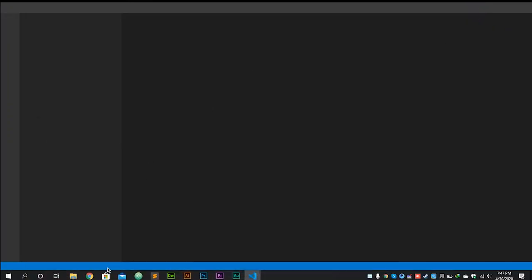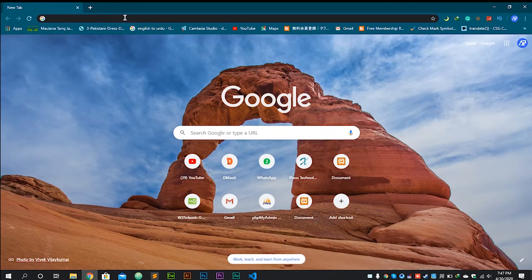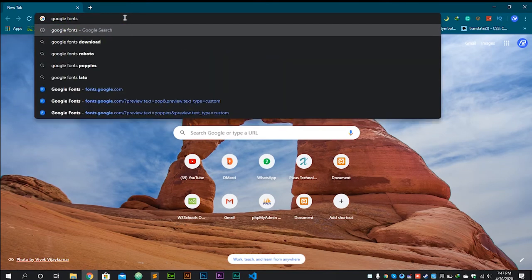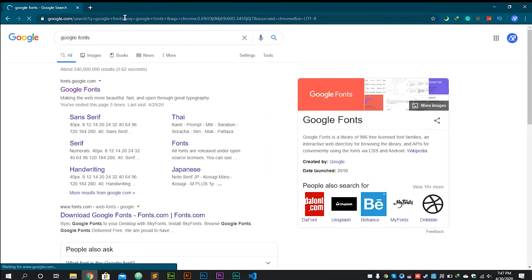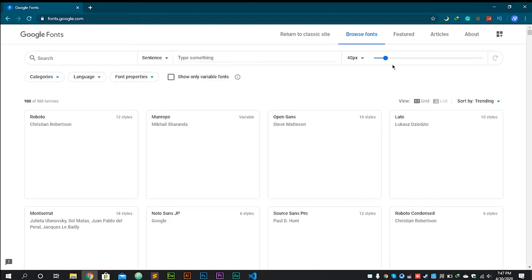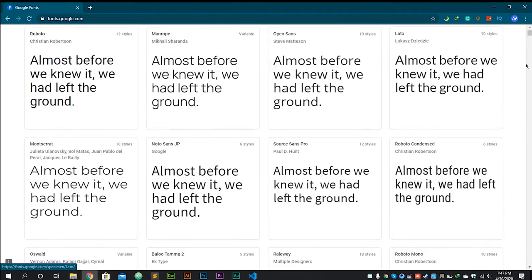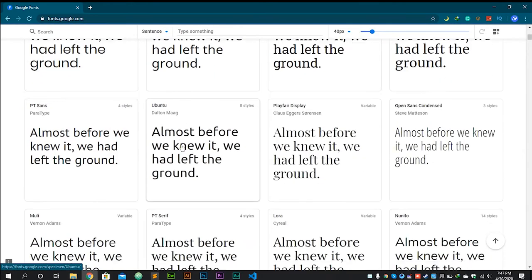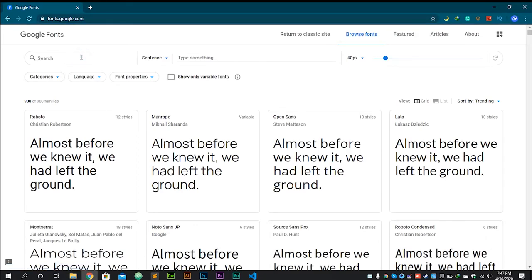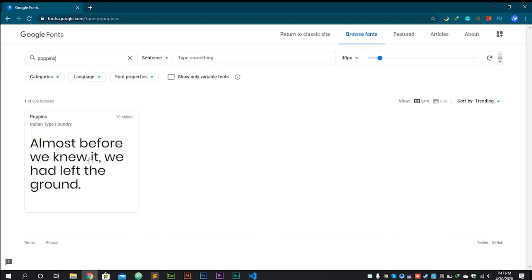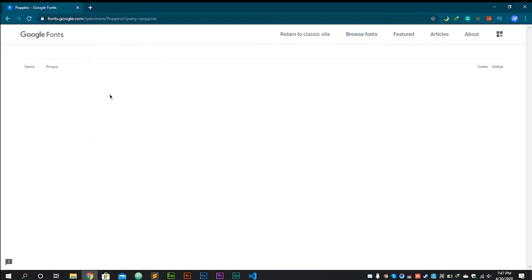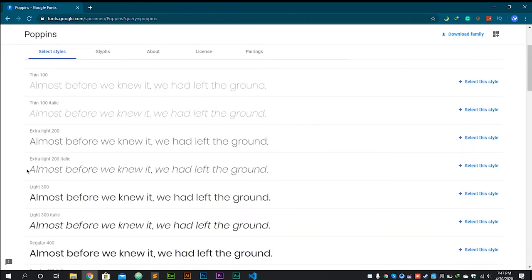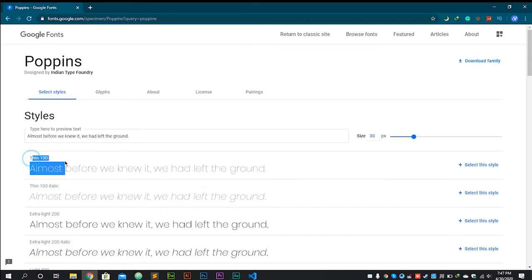First of all, I am searching for Google Fonts, which I talked about earlier in the previous class. Here you can choose any font you want by selecting from there, or you can search if you know any font name. So I am searching for Poppins. There is the Poppins font. Just select it.